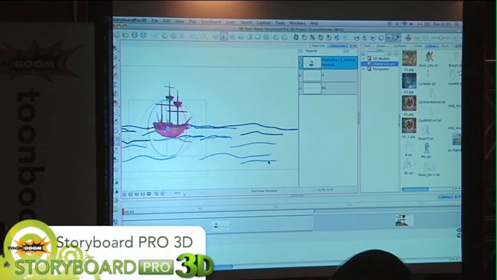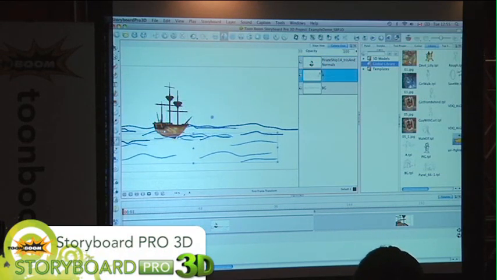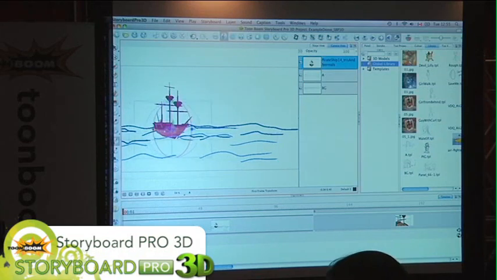So what I've got here is a very simple scene file where I've got a couple of elements. I've got this pirate ship, which is a 3D element that I've imported in, and then I've got a couple of 2D layers. And this is one of the main concepts of what we want to do with Storyboard Pro: to integrate 2D layers and 3D layers together to save us on the storyboarding process.